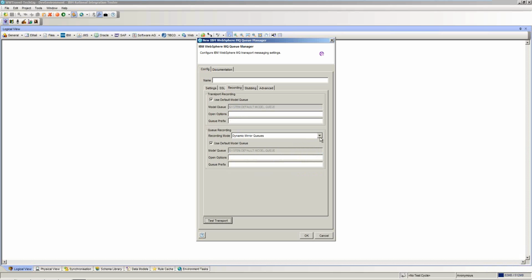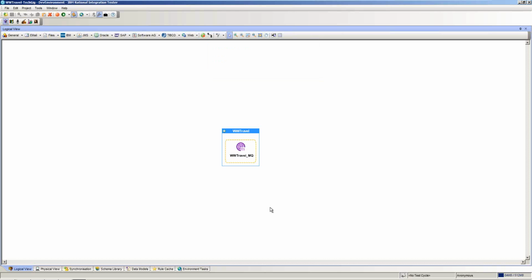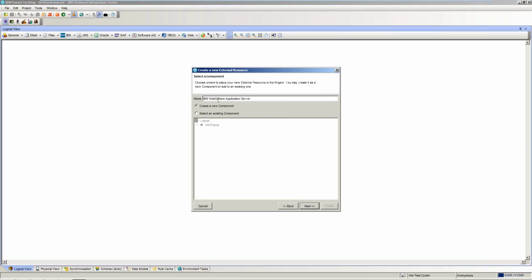In the case of MQ, there are specific ways in how we put in the exits. In this case, we're going to use the recording mode of dynamic mirror queues. That's what I've selected, and I've made sure that I have sufficient queue manager connections to get this up and running. So what we've just done is model my backend messaging queue system with just a few clicks. And I'm going to do the same thing here again to create a WebSphere application server logical model.